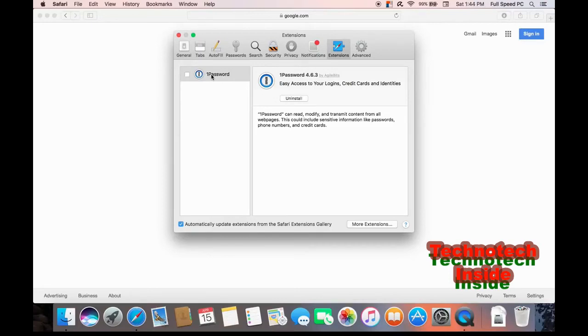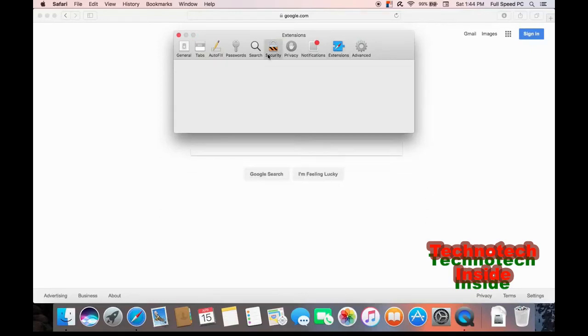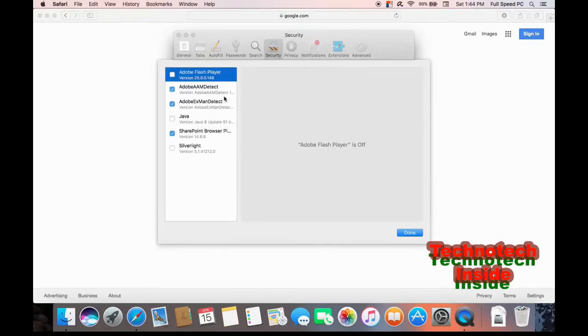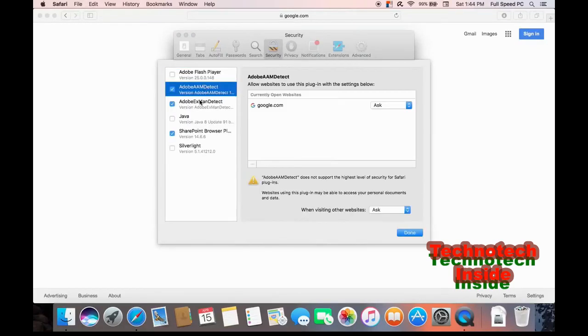Once you're finished going through and removing the extensions, also come over here to security and go down to the bottom where it says plugin settings. And over here on the left hand side, it's going to list all of the plugins you have on your Safari browser. What you're going to want to do is any of the ones that are enabled with a check mark, make sure that they are set to ask over here on the right hand side.